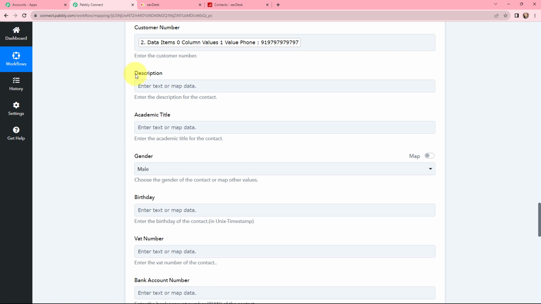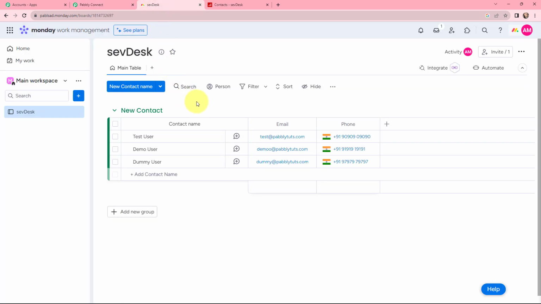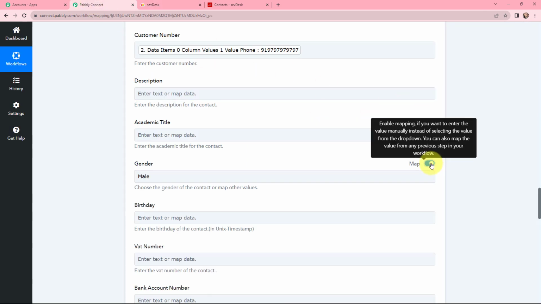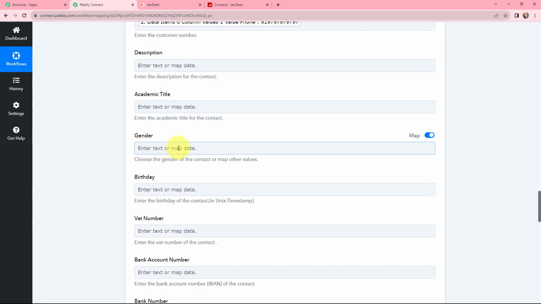So now moving on to description, academic title, gender, birthday. These are not the mandatory details over here that we have to fill in, but as per your use case, you can use them. So now moving on to gender. As in our sevDesk board in monday.com, you can see that there is no column for gender. So what I will do is I will simply click on this map button and I will be removing the gender from here and simply leave the field blank.